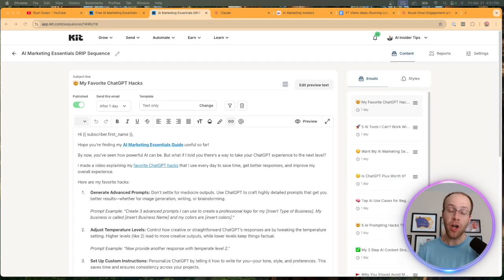Now, another basic automation that you should be using are email drip sequences. And if you're unfamiliar with an email drip sequence, this is just a series of emails that automatically send out over a given time frame when someone performs a certain action.